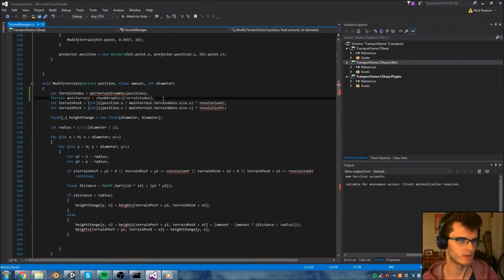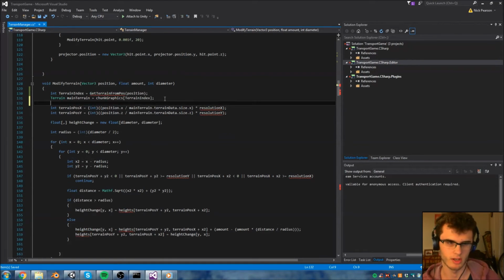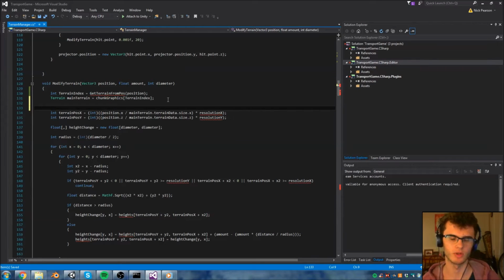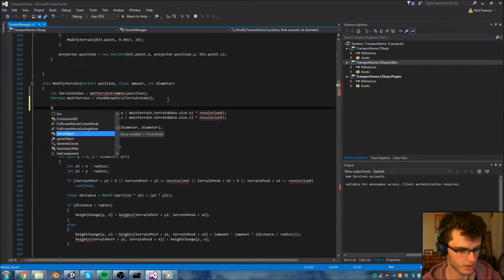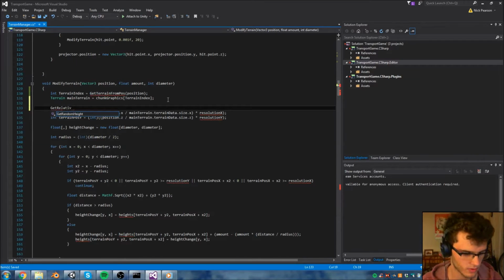The other thing we want to do is get the position of the point relative to this terrain. So what that means is we're taking the world point and turning it into a point within our terrain. Rather than being, say, 100, it might just be 50 because it's only halfway through the terrain. But it's based on where the terrain is in the world. So this is another new function I'm going to make. I'm going to call it get relative position.